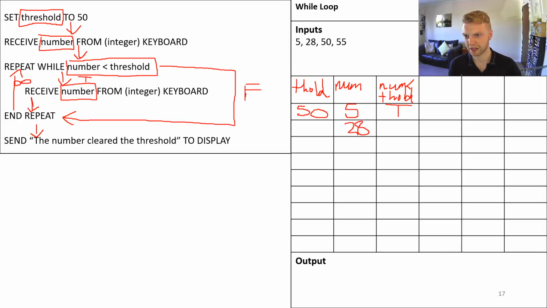Probably what's better with the arrows actually is this one should maybe join up here. It's a bit weird because it's not going to end. I mean, it doesn't really matter, but that might help you think this through. And so we'll go around, and if the number is less than the threshold, so is 28 less than 50? Yeah, it still is. We still haven't cleared the threshold, so this is going to be true again. So we go in and we ask for a new number.